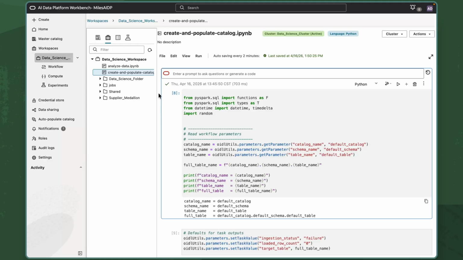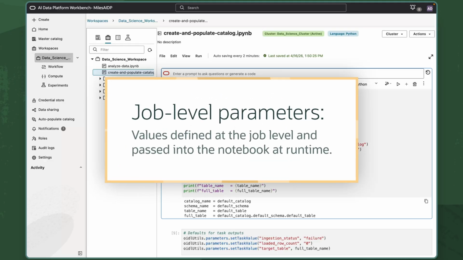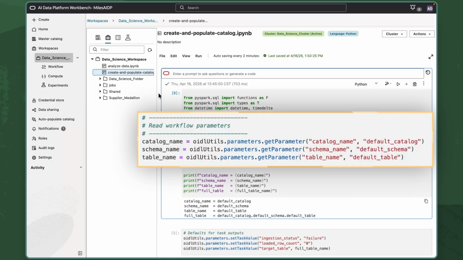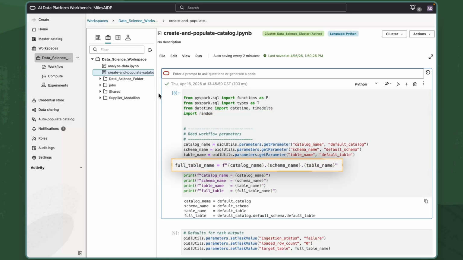In my first notebook, I will retrieve job level parameters. These are values defined at the job level and passed into the notebook at runtime. I'll use the getParameter function to retrieve values like catalog name, schema name, and table name. If a parameter isn't provided, a default value is used. I'll then concatenate these parameter values to create a fully qualified table name that I'll use throughout the notebook.